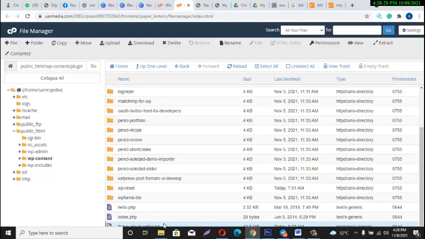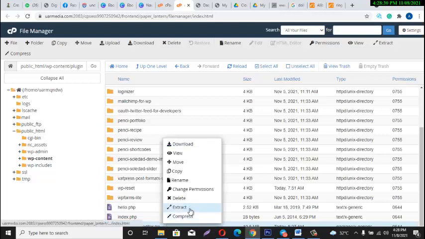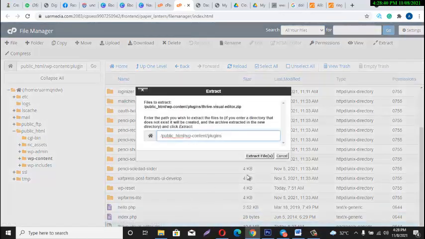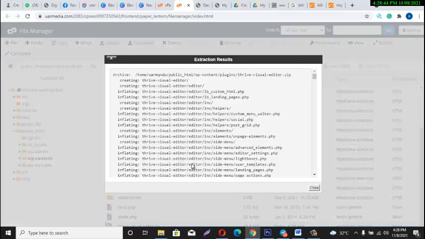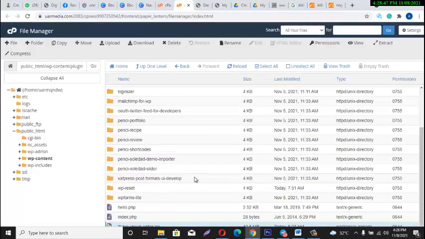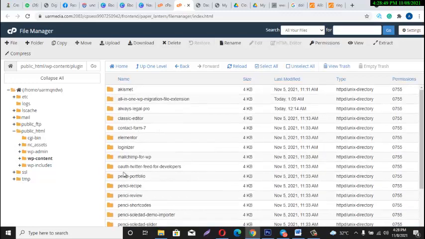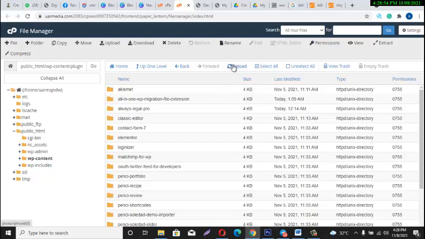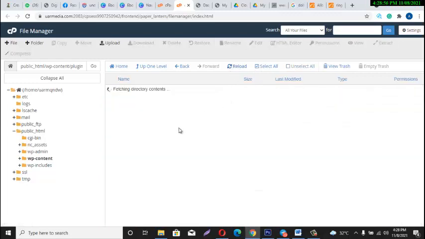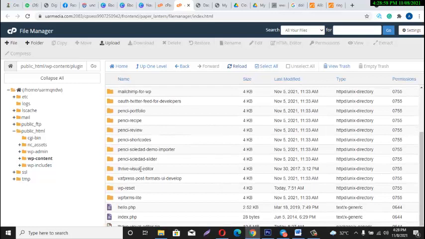So what I'm going to do now is extract it. I'll right click on the Try Visual Editor, and click on extract, so I'll extract the files. It's very simple. Then I'll close it. All I have to do now is check whether my Try Visual is already there. It's not here yet, so I'll reload this. Yes, Try Visual Editor is now showing in the cPanel.